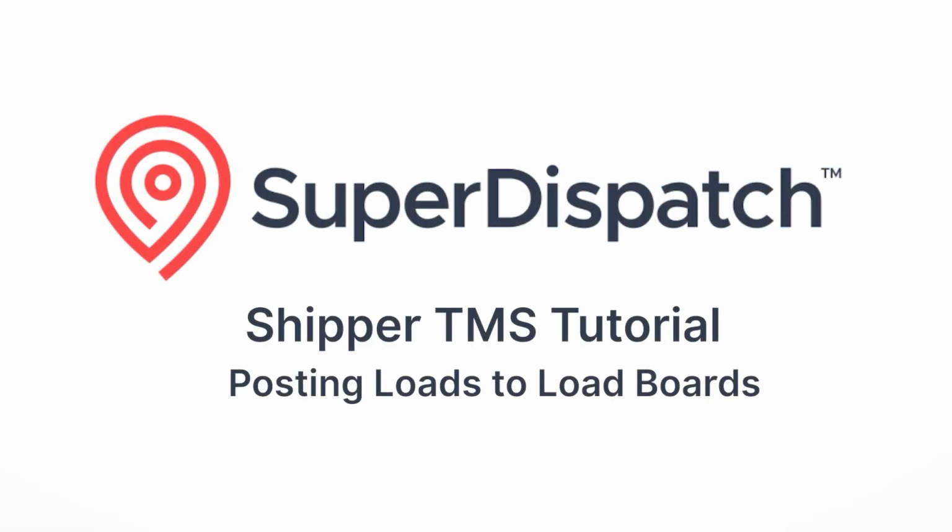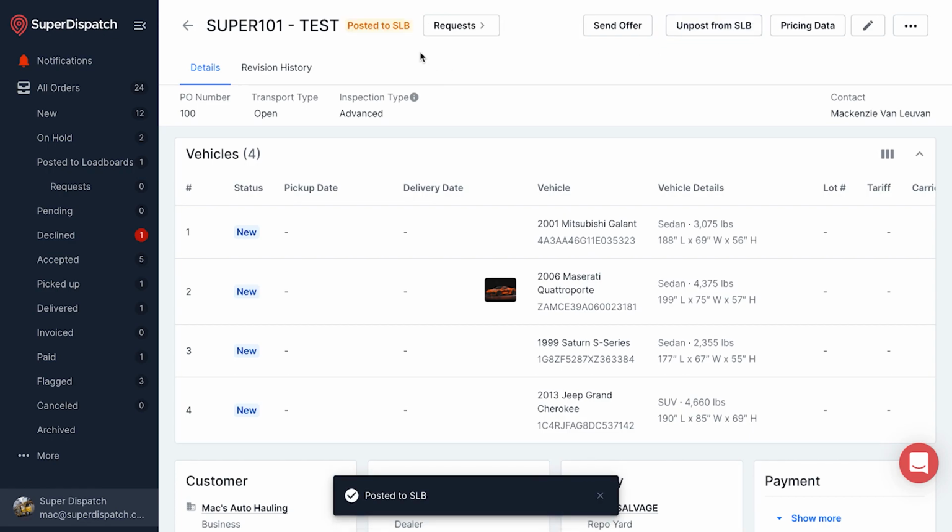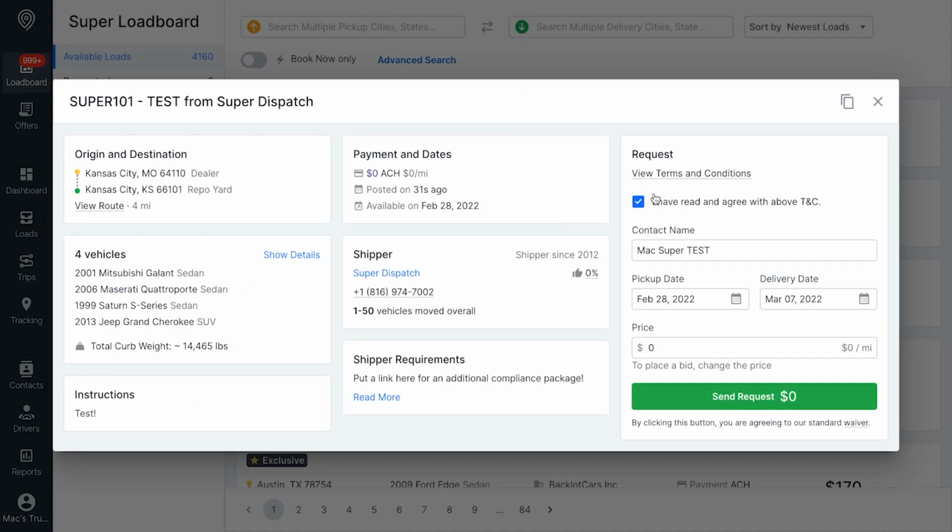Let's say for this order, we don't have a specific carrier in mind. We have a few options here: post to Super Load Board, or post to both SLB and CD, being Central Dispatch. We're going to post it to Super Load Board first, and it's as simple as clicking the Post to SLB. That's it.